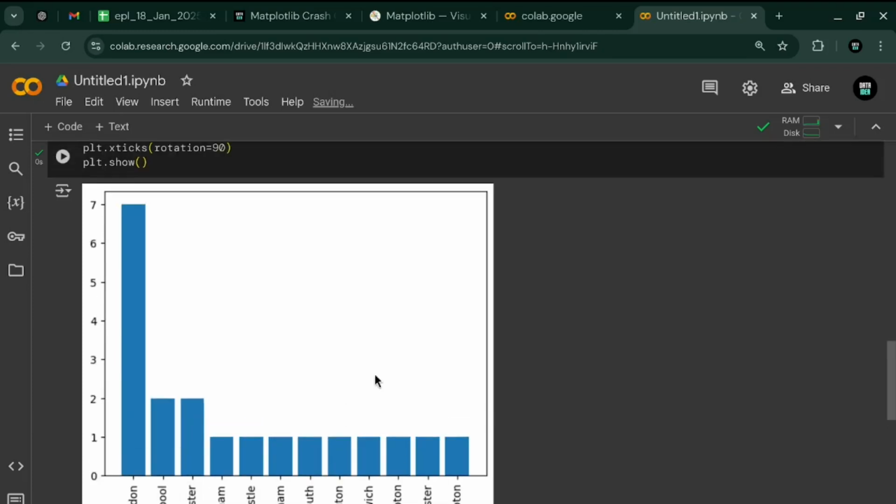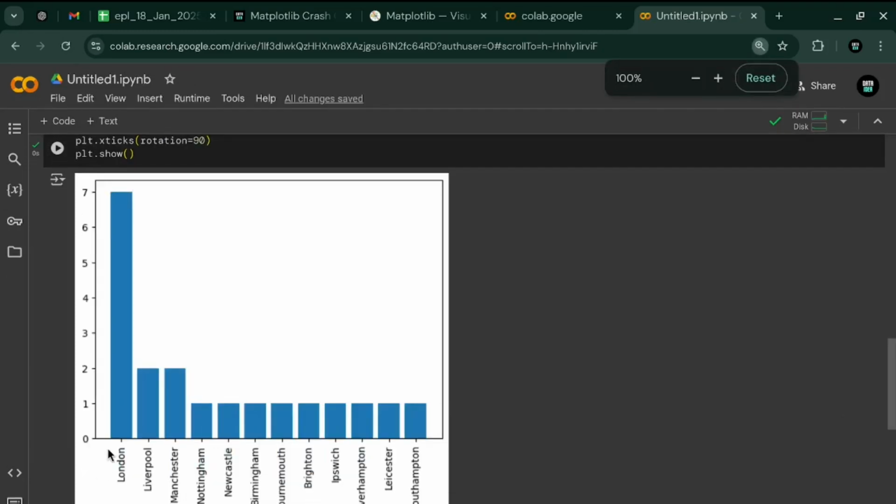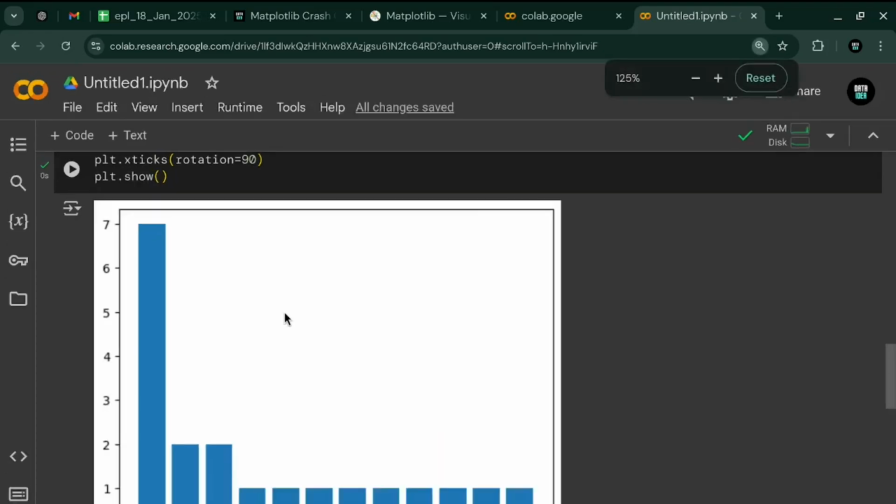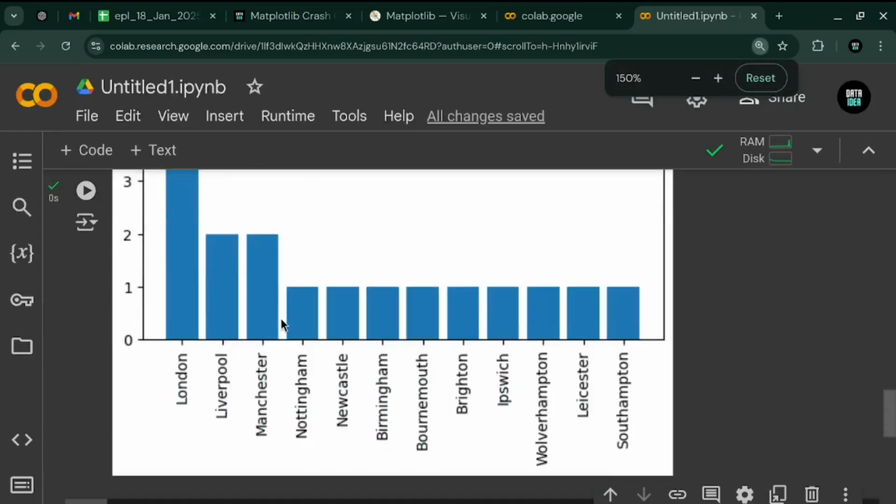Okay, so one thing we can easily see is that London has the largest number of clubs in the Premier League. They have like 7 clubs in the Premier League. Okay, really nice. You know, graphs communicate data a bit much easily. All right, so let's continue.